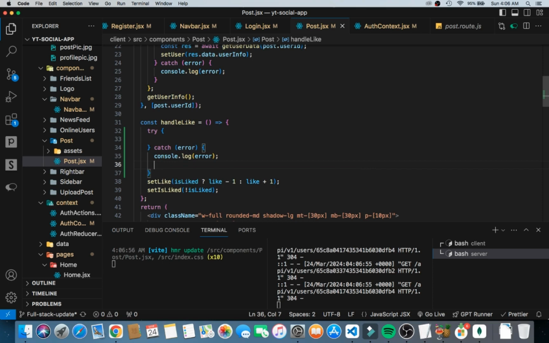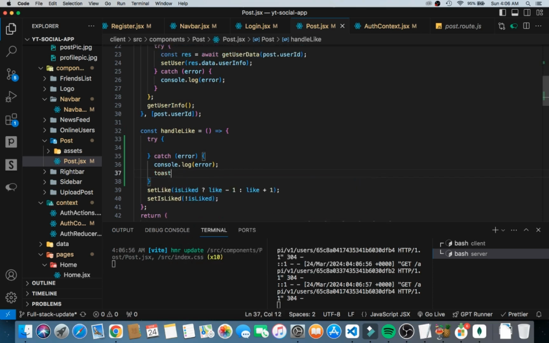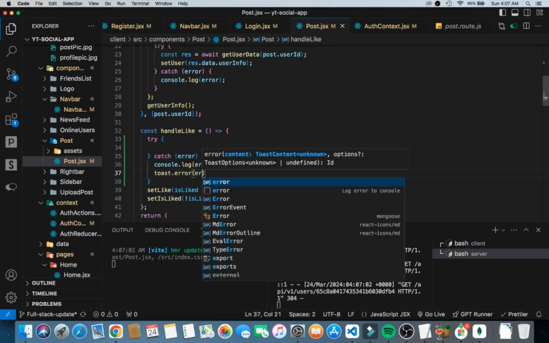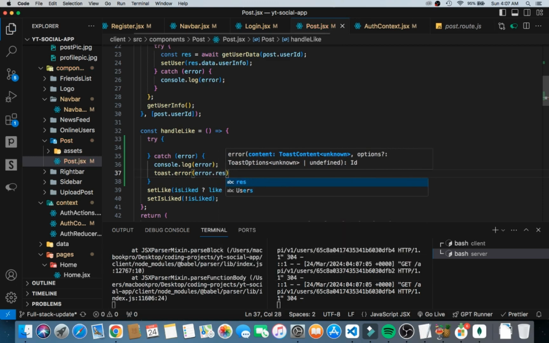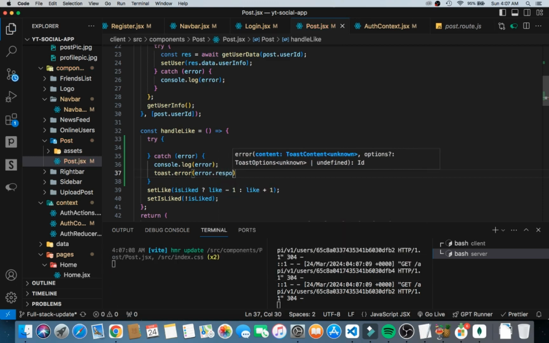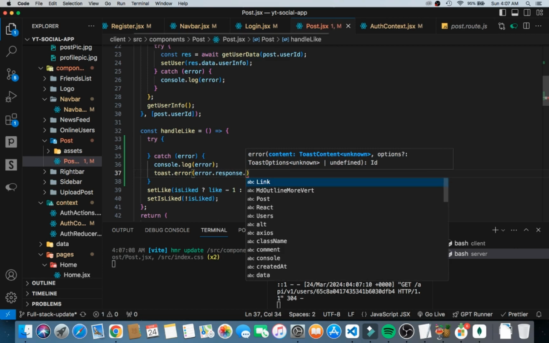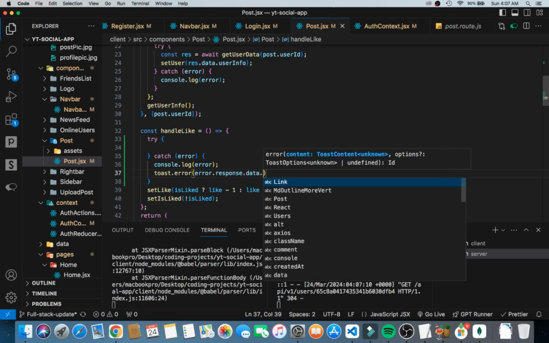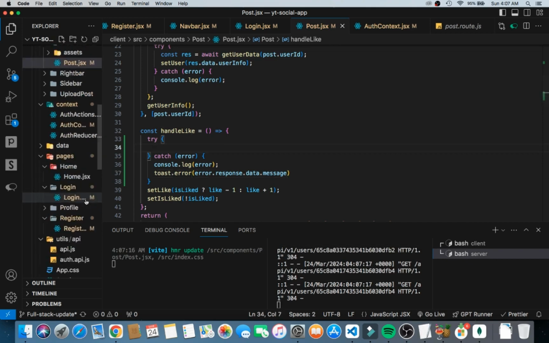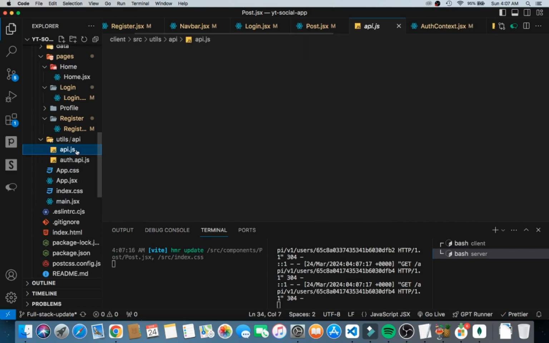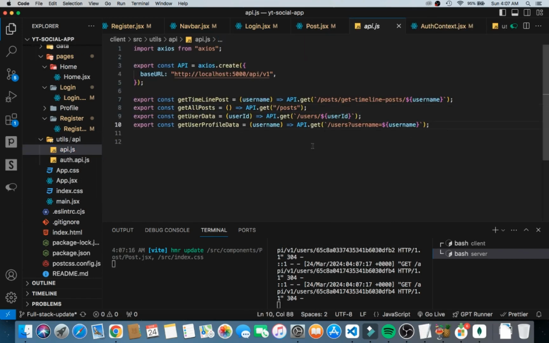We can send a toast, the error message that will take the response from the error object, the response property, the data, and the message. We can do it like this too, and then we will now go into our api.js and then create the function or the emoji for it, right? So how do we do this?